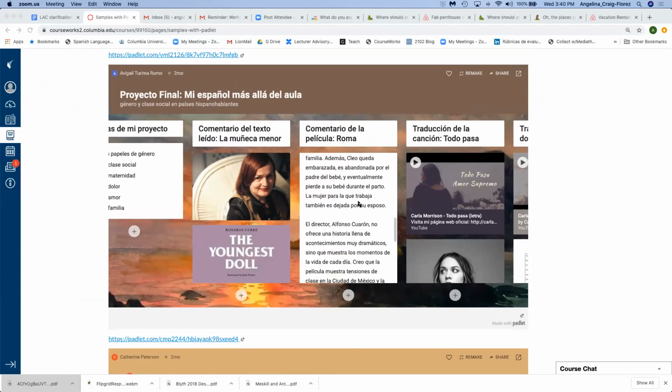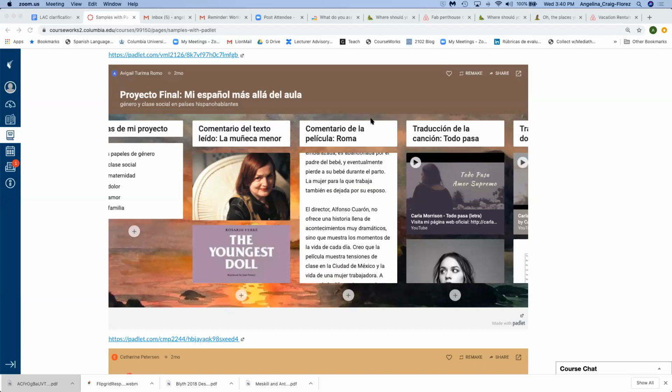So this is from one of my students this semester. I did have to change the final project once we went post-COVID, because the original final project was that they had to visit Hispanic neighborhoods in New York, and obviously that was not possible, so we had to change. In this new project, they needed to search for authentic material online in order to continue practicing the target language beyond the classroom.